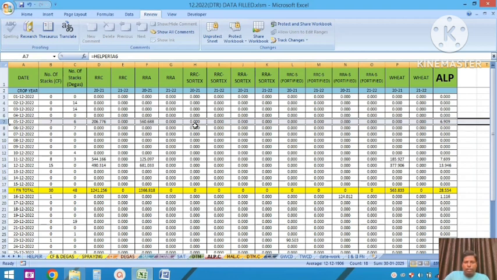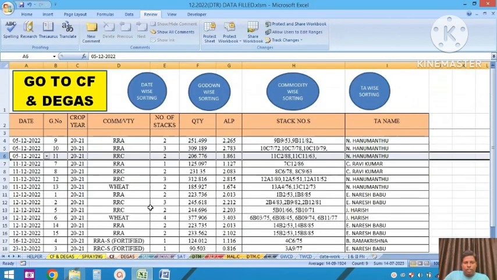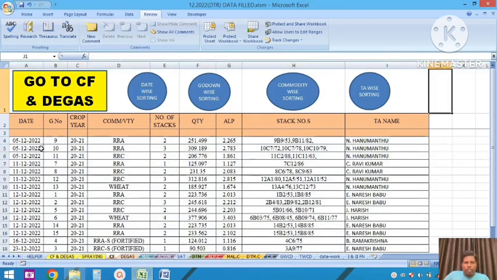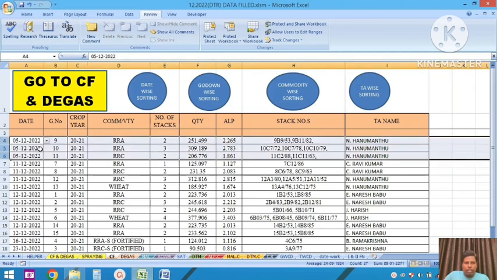This is also a completely protected sheet. We are not able to delete or edit the formulas. So this is a protected sheet. Here you see on 5th, the total ALP consumed is 6.909. If you want to cross check the data, go to the CF sheet. Here you see date wise first. On 5th date, how much ALP has been consumed. Here you see 3 dates are available with us.